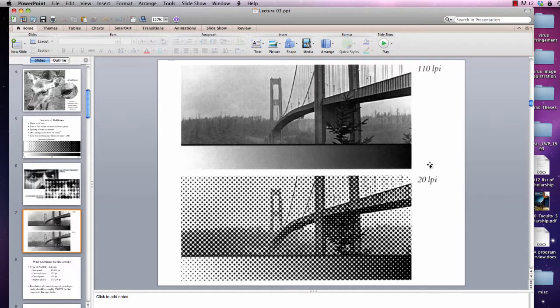At the bottom we have a very, very coarse line screen. There are only 20 lines or 20 rows of dots per linear inch. You can actually see the dots down here and see how these dots are arranged into these diagonal lines, and there are 20 of those rows of dots in a linear inch. With a very coarse line screen like this, a lot of the subtle details are completely obliterated.